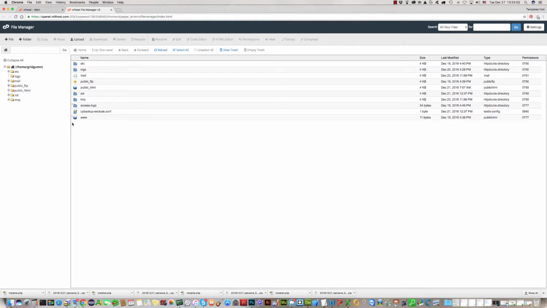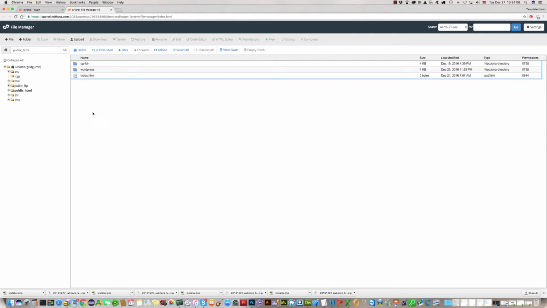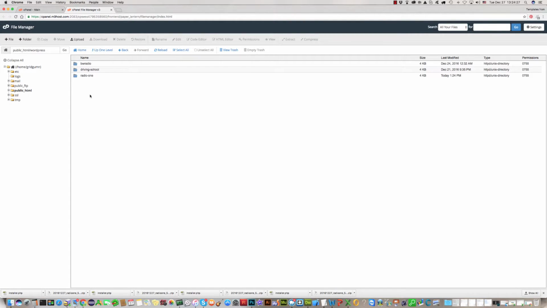If you would like to install your template on the root of your server, you should do it in the public HTML folder. In other case, you should create a new folder and install the template in this folder. In our case, we will create a new folder. We'll name it Radio 1. And we will install Radio 1 WordPress template in this folder.